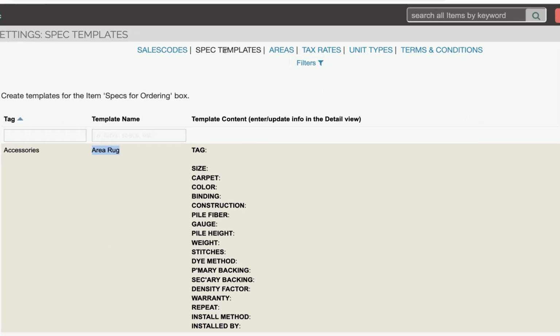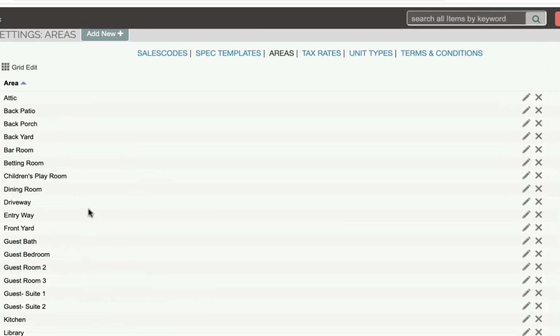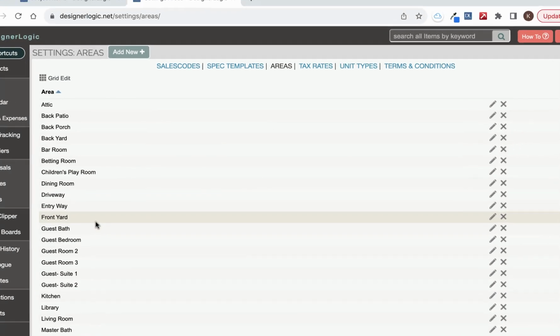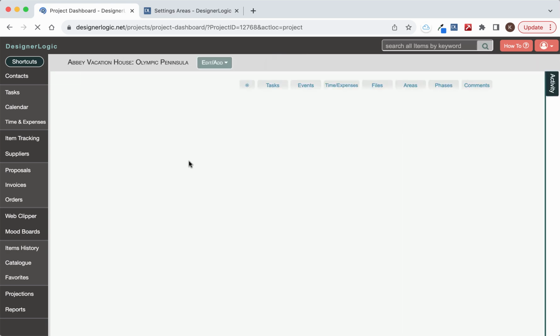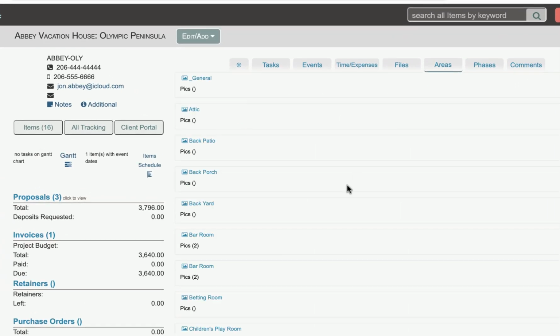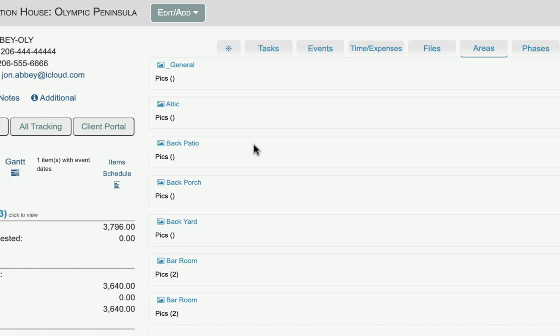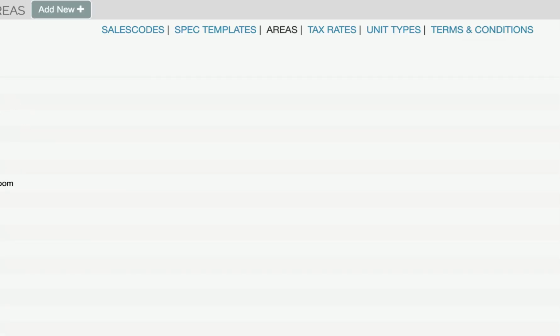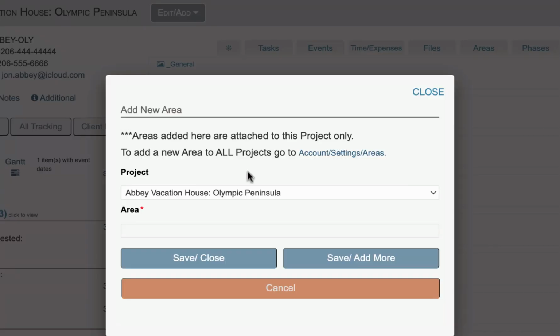Now back over in the default settings, we also have an areas list. And the areas list is just a generic list of areas for every new project that you create. So an area on a project looks like this. We'll go to the specific project's dashboard, and here we have the areas tab, and you'll see all the areas for this project. Now this project might have its own unique area. It might have something like Mike's wine room that's not on every other project, so you would not want that on this generic list.